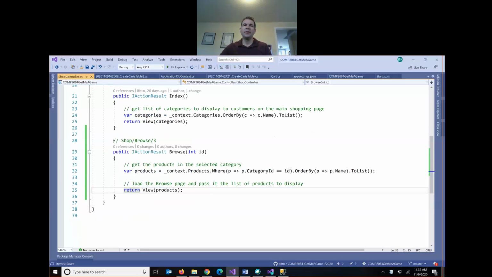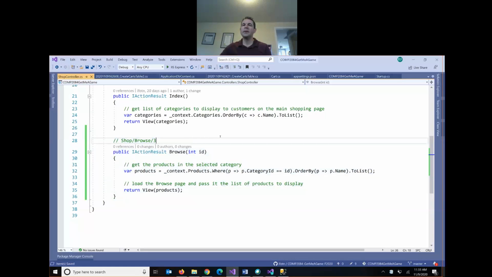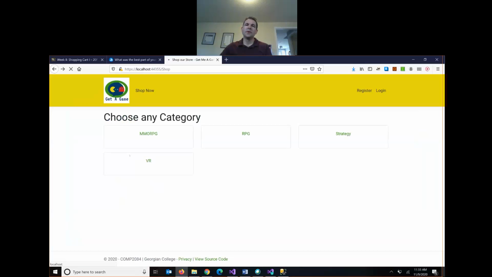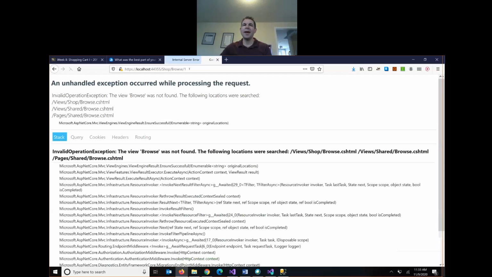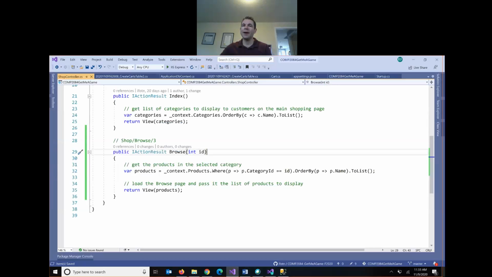Okay. Here's the entire method. And this ID, again, if we look here, when I click RPG, you'll notice that on the end of our URL, we've got a category ID. That's okay, we got an error. If I click a different category, so this number represents our category ID that we're referring to here in our ID parameter.